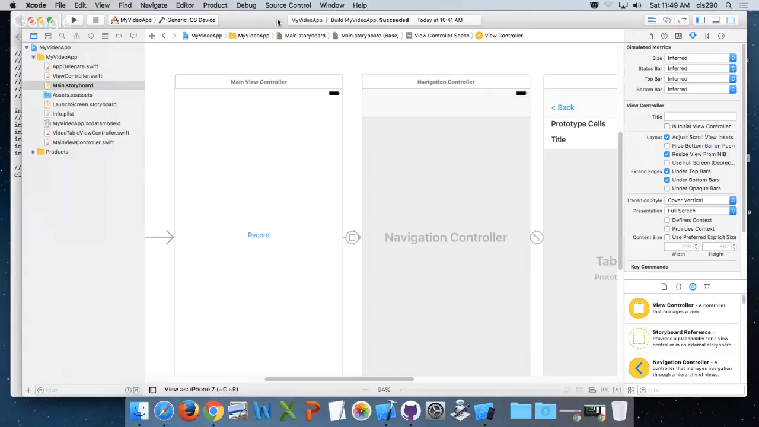Everybody do this one on your Info.plist. View the source of that Info.plist: control click, open as source code. Go to the line that says NSPhotoLibraryUsageDescription. This one, description was spelled wrong. If yours has that corrected, yours is right.